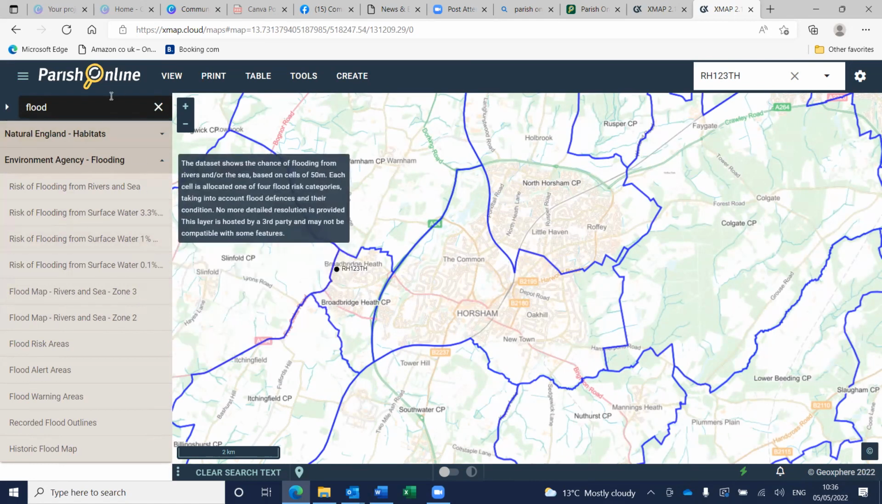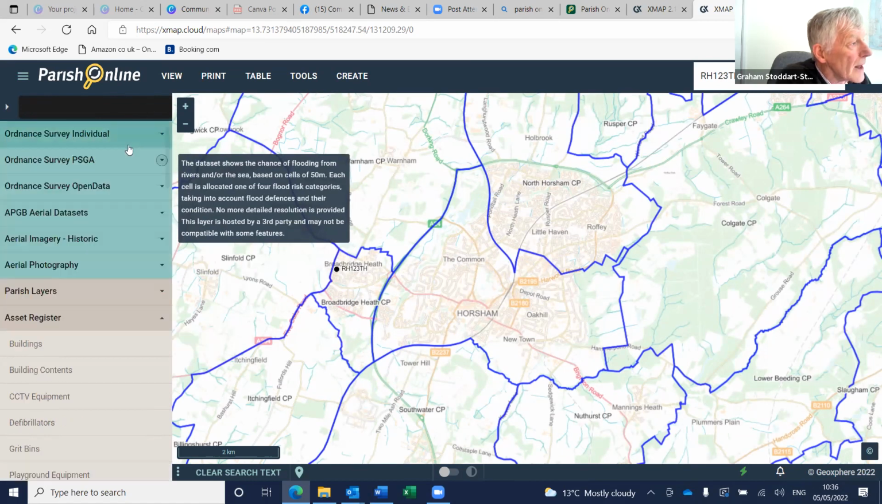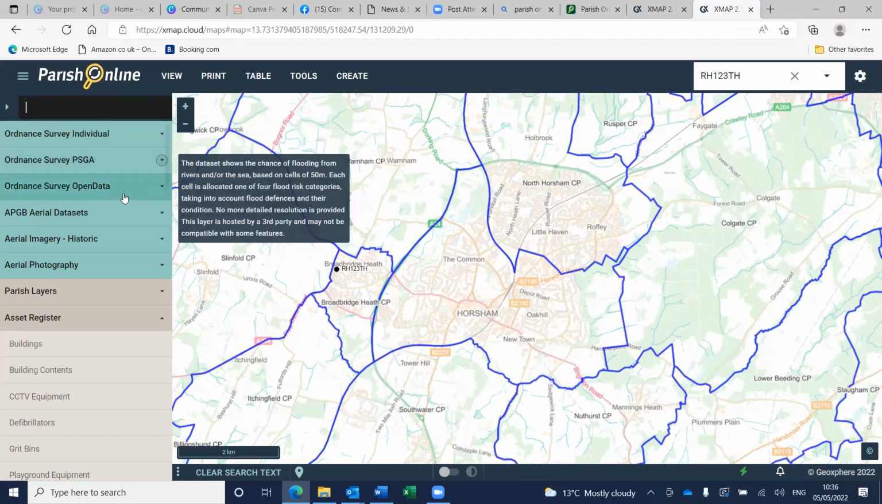That's good. So close it down with the X. So that's true of all of the brown layers. Could you find, for example, like you've done with the flood, Ray, could you just do a search for bridle paths and then that would highlight bridle paths?